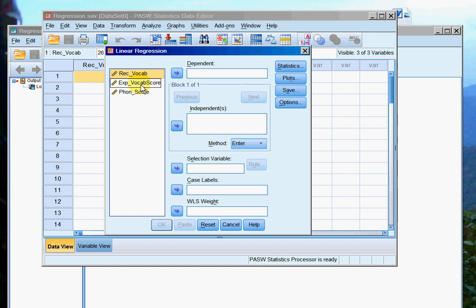So I want to put expressive vocabulary score in the dependent box because that's the dependent measure that I'm interested in, and in independent variables I've put receptive vocabulary and phonological score. I just use the method enter.